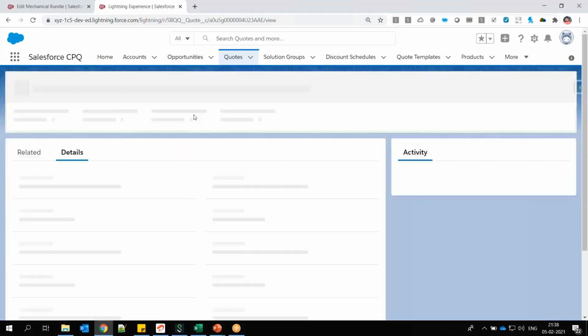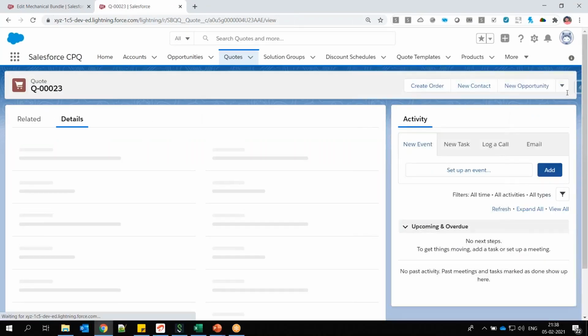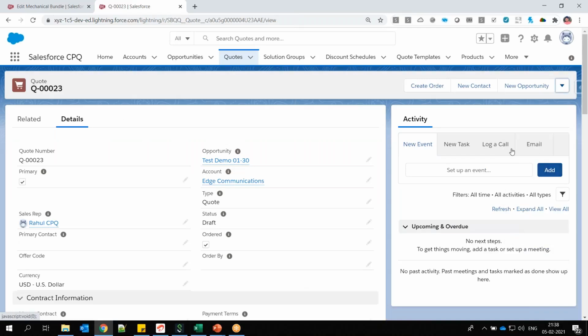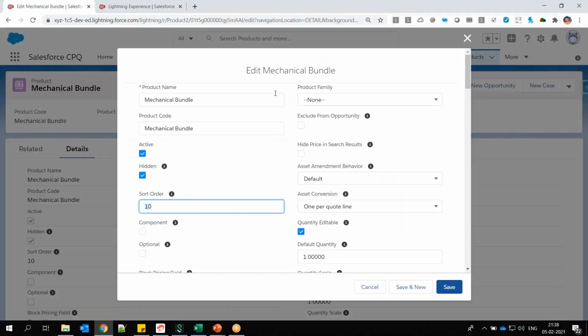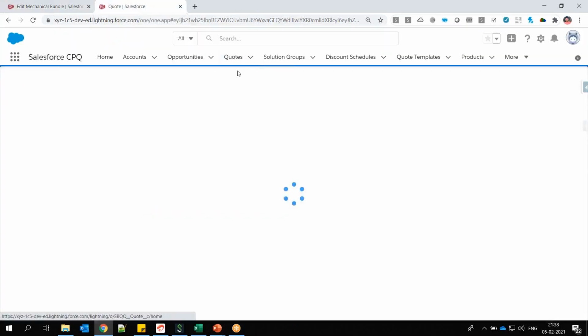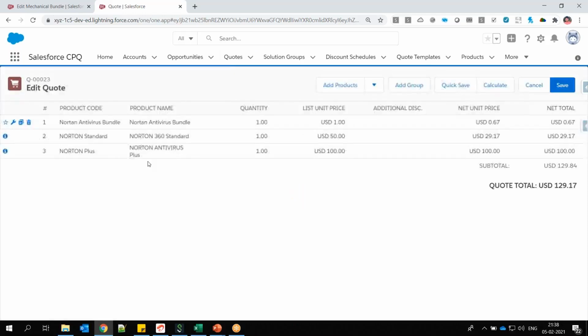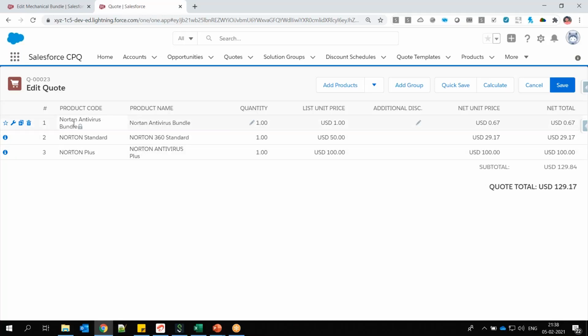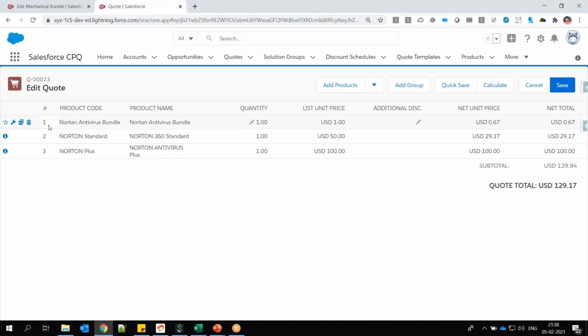Sort order is something which, if you go to the quote, determines how you want to display the products on the quote line screen. If you go to the edit lines, based on your sort order, for example, if you have 10 products, first, second, third, your sorting order will be how you want to sort that, ascending or descending. If you go here, you can see 1 2 3, this is the order. If you change the sorting order of this Norton antivirus to 10, it will go last when we display that product.